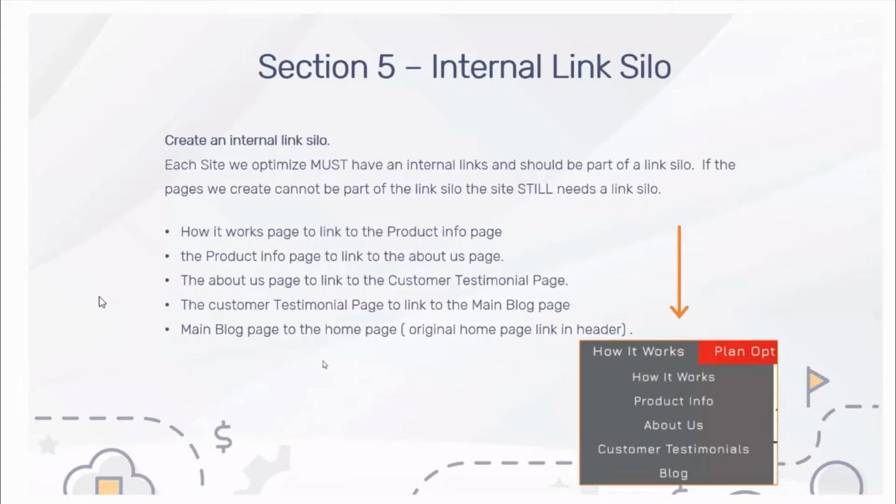Internal link silo. Each site we optimize must have internal links and should be part of a link silo. Internal links mean pages inside the website linking to other pages inside the website, not from the outside coming in, but inside. Let's look at a few examples. The how it works page links to the product info page on the website. The product info page links to the about us page. The about us page links to the customer testimonial page, and so on and so forth.